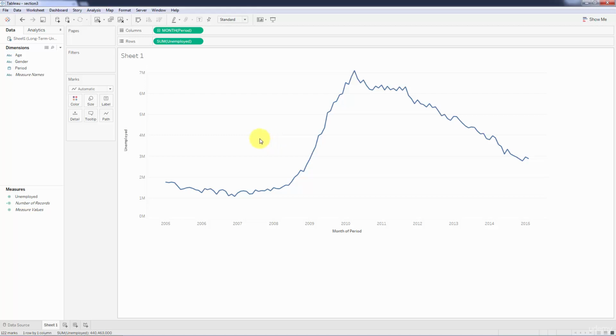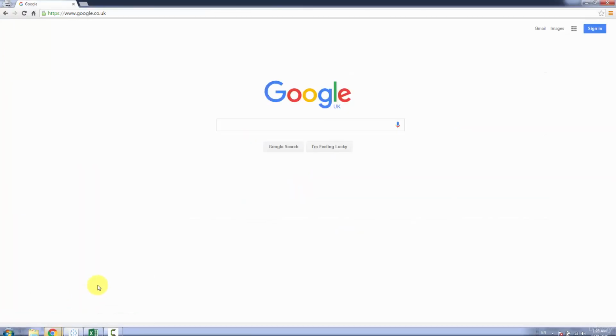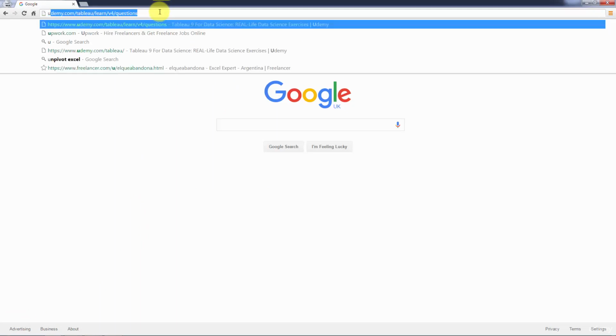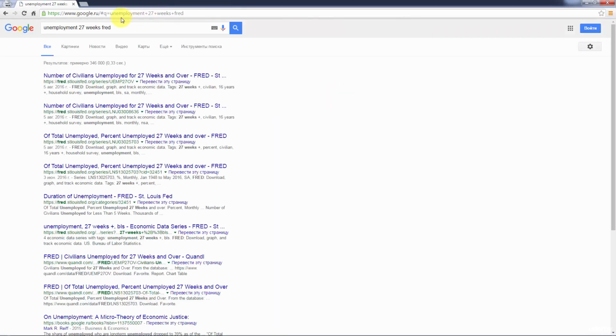But before we go, I wanted to show you how you can validate this chart. So this is unemployment data for the US, and obviously it's publicly available. So you can just go to Google and look for unemployment. And 27 weeks is long-term unemployment. We're looking at long-term unemployment, 27 weeks. And then just type in FRED, and FRED stands for Federal Reserve Bank of St. Louis. So if you go here, you'll see a very similar chart.